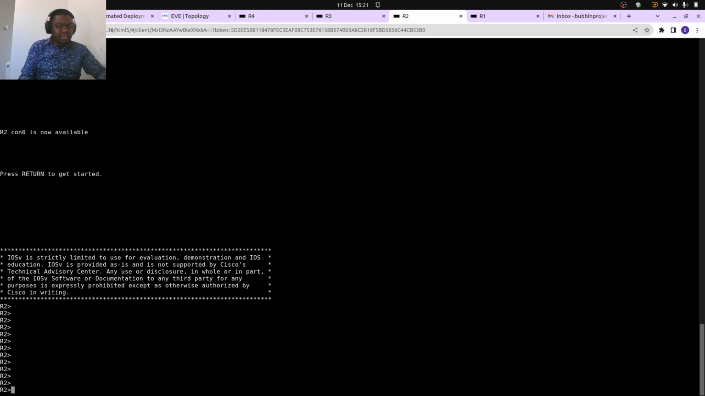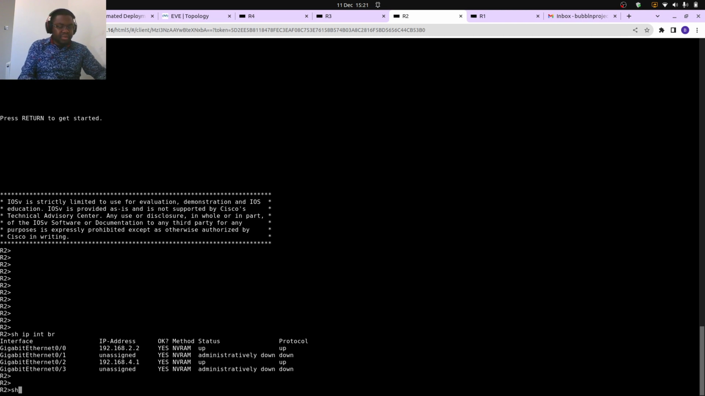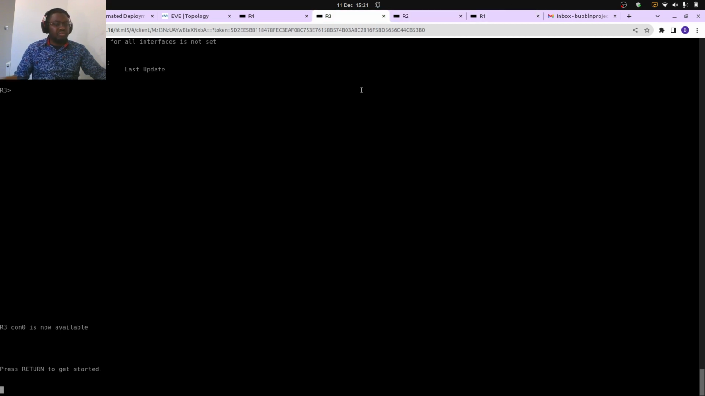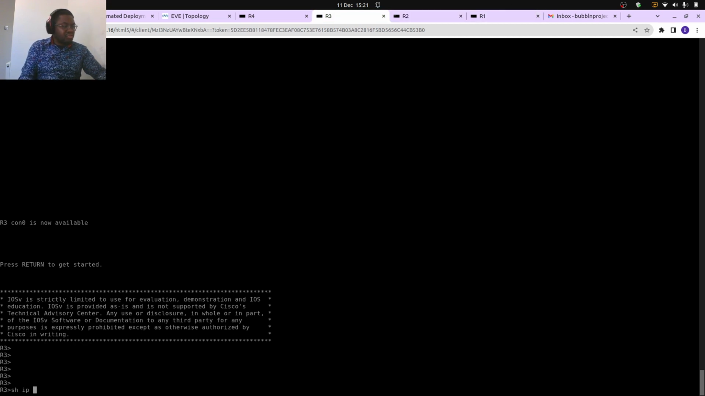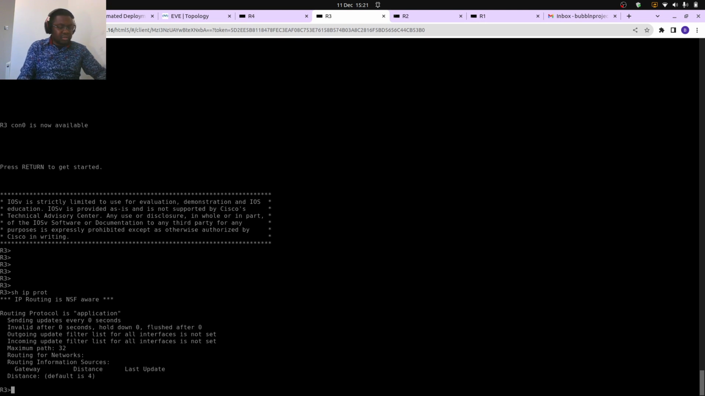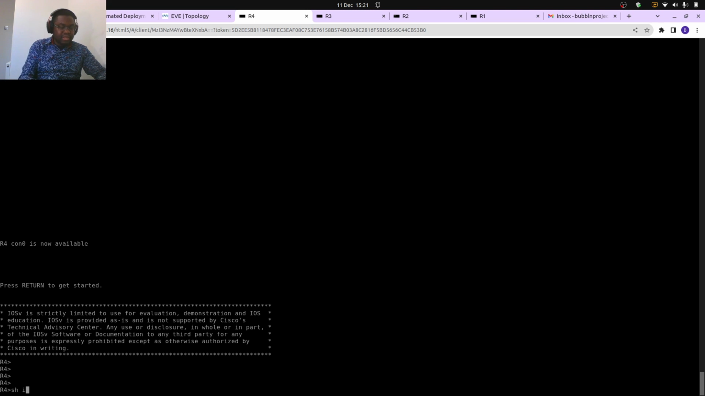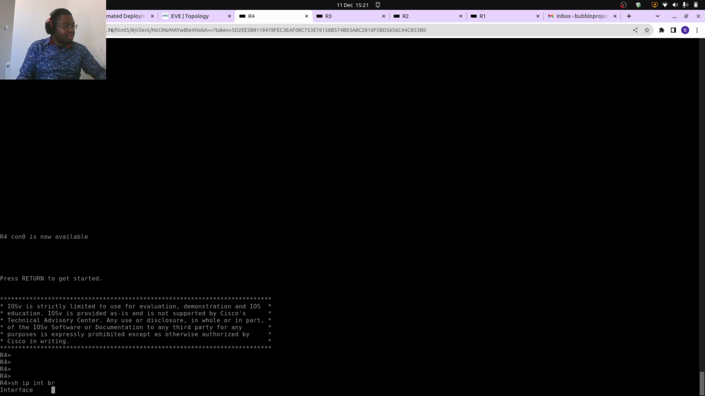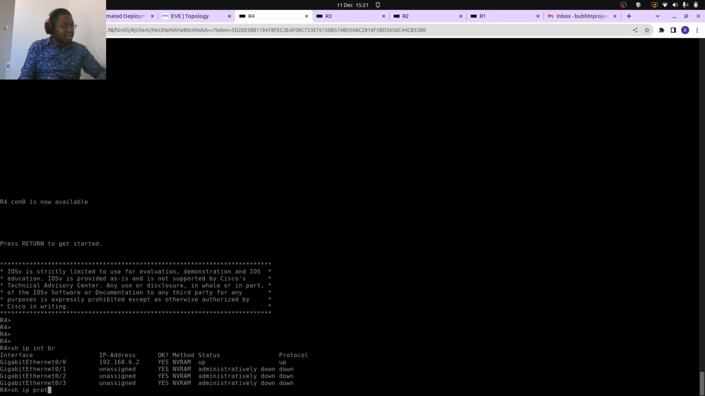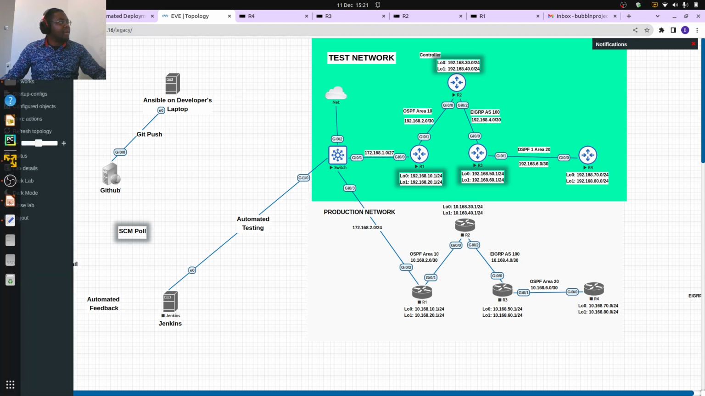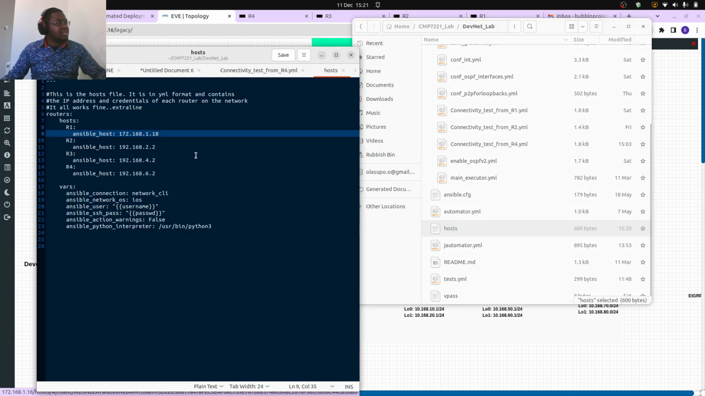Same thing with this, show ip interface brief. Just the basic configuration. Show ip protocol, no routing protocol is running at the moment. Show ip protocol and show ip interface brief, no routing protocol, no configured IP, just basic interface configurations are running at the moment. So with that, we will then come back to our folder here and change this IP address.